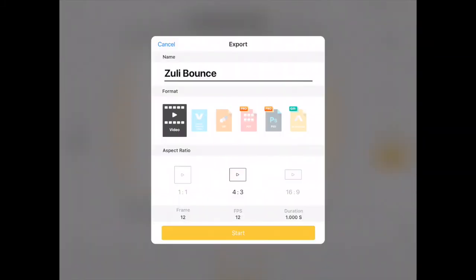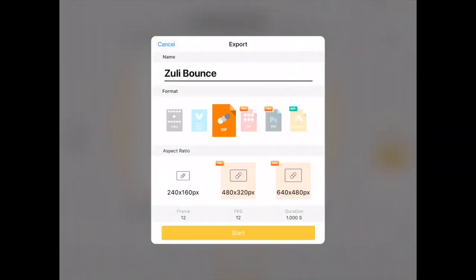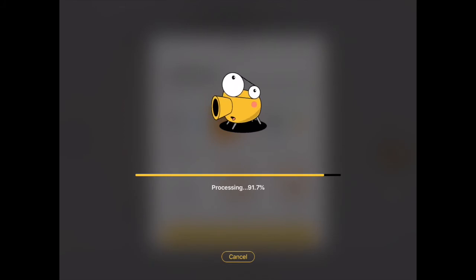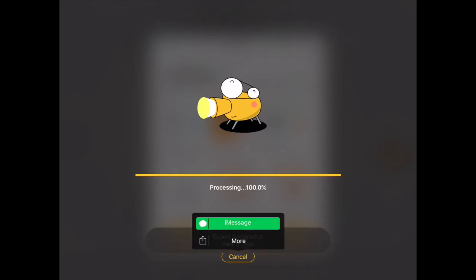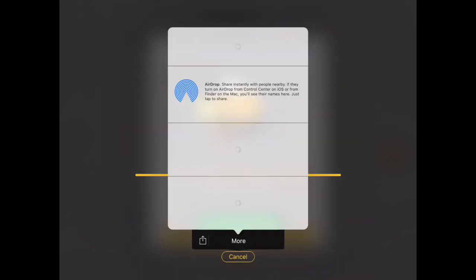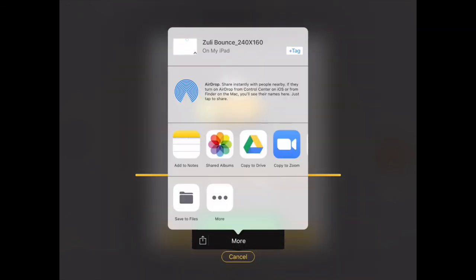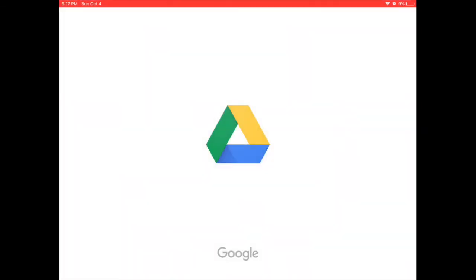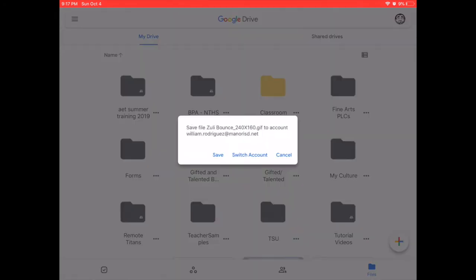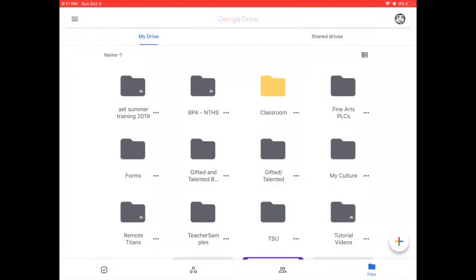I'm going to go back over here, and we're going to choose the GIF option. Alright, and here it does its little work, and boom, exports it successfully. So here we know that Zuli's exported to the camera roll on the iPad, and from there it can be uploaded, or we can actually choose to upload it straight to our drive just by clicking that more option at the bottom there. And do you want to save this Zuli bounce to your drive? We say yes, and there it is. It's actually up there in our drive now. We just have to search for it and make sure that it is accessible for turn-in.